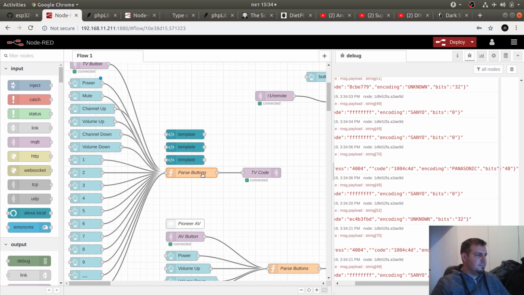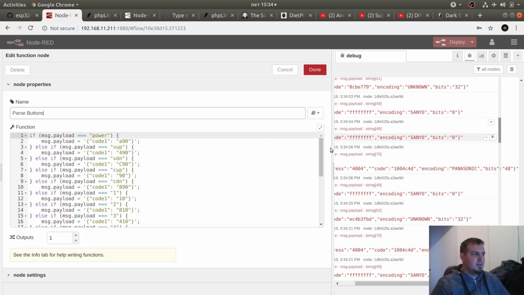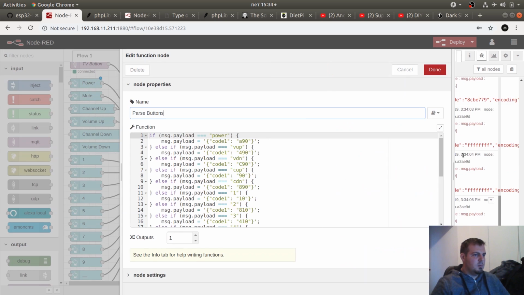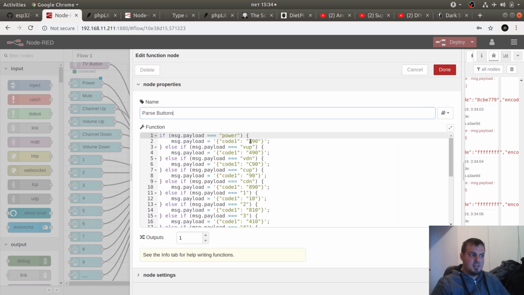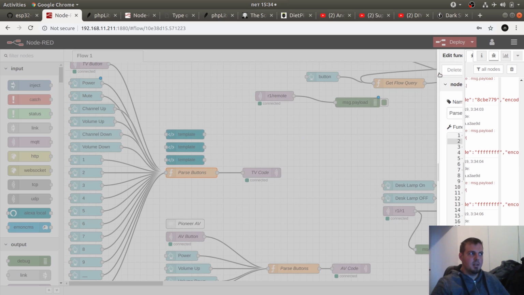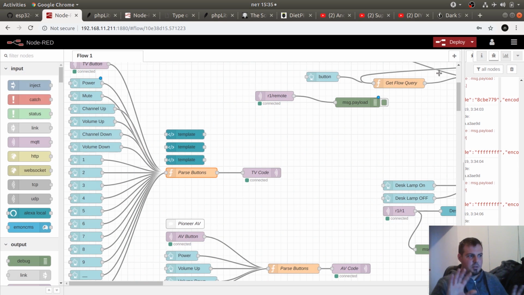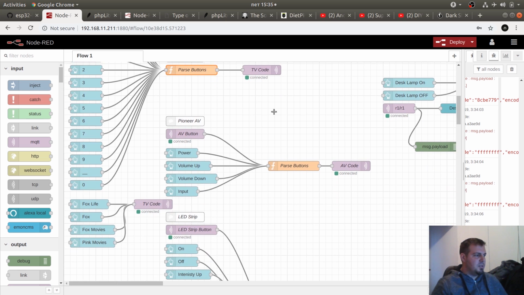So yeah, when you click on the power button, it sends code A90, and then the ESP32 interprets that code, sends it through the infrared library, through the infrared diode, and turns on the TV or whatever you want. So this is how it's used for all the single buttons.